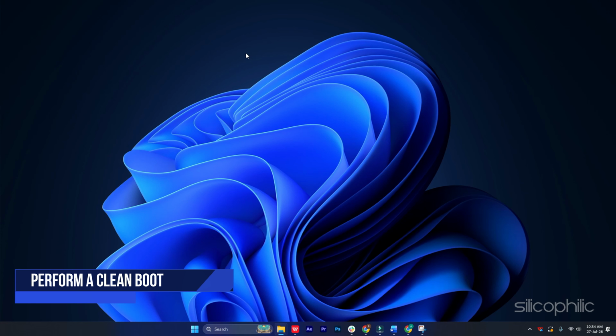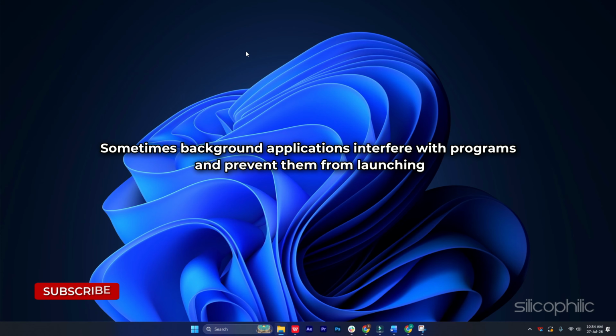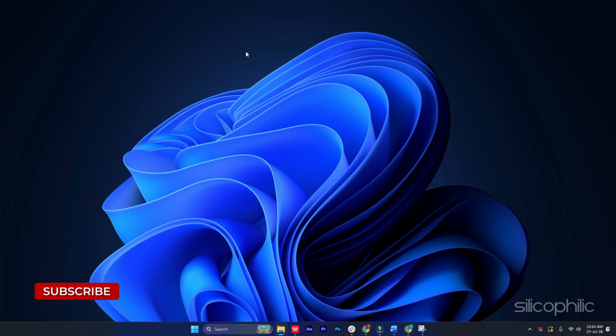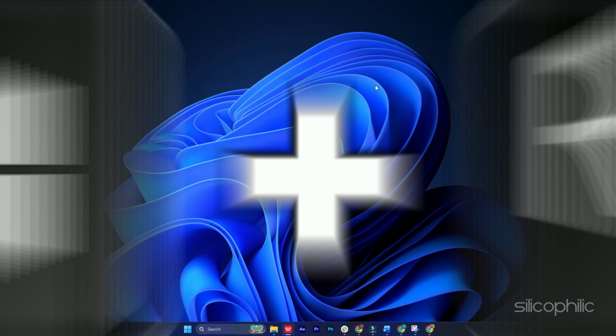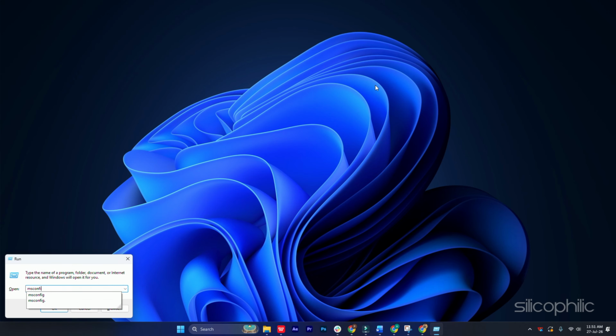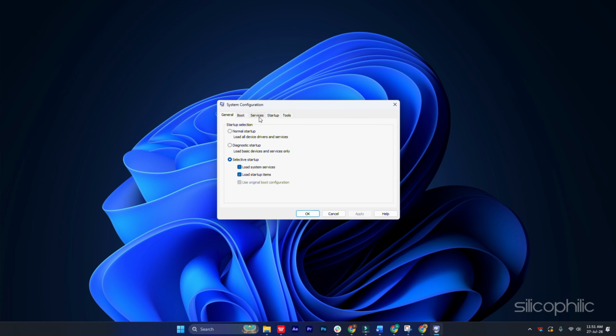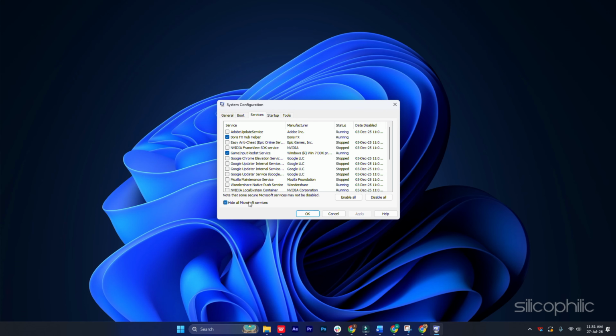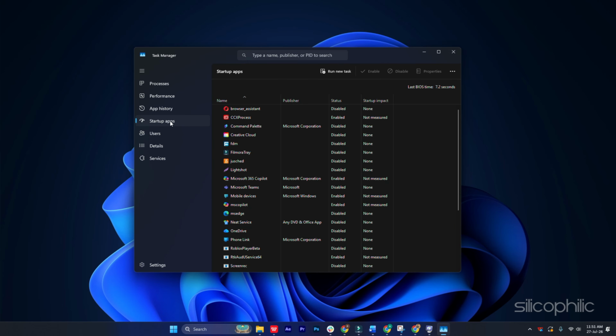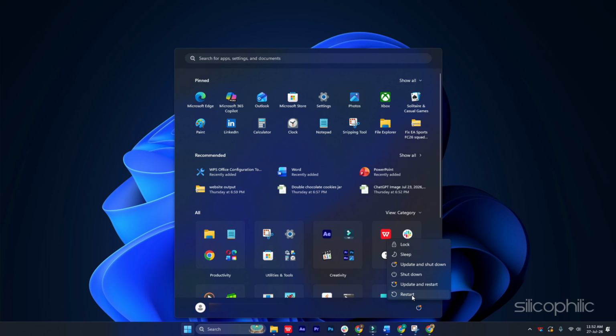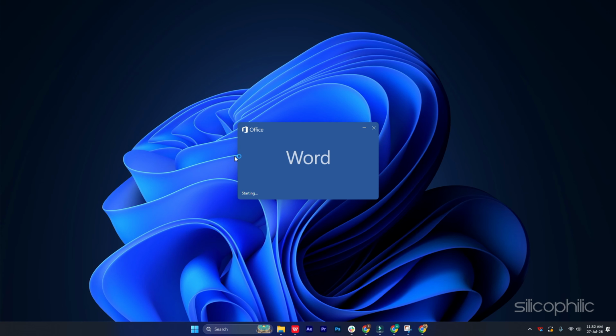So let's get started. Perform a clean boot. Sometimes background applications interfere with programs and prevent them from launching. Here is how to perform a clean boot. Press Windows+R, type msconfig and press enter. Go to the Services tab, check Hide all Microsoft services. Click Disable all. Next, open Task Manager, go to the Startup tab and disable all unnecessary startup applications. Restart your PC and try launching the application again.